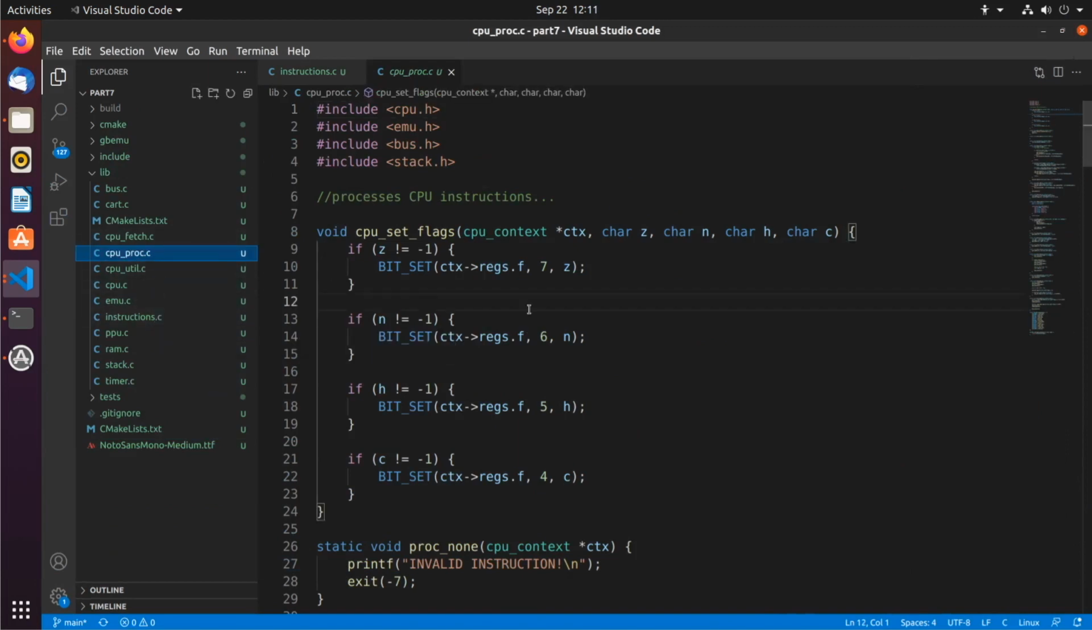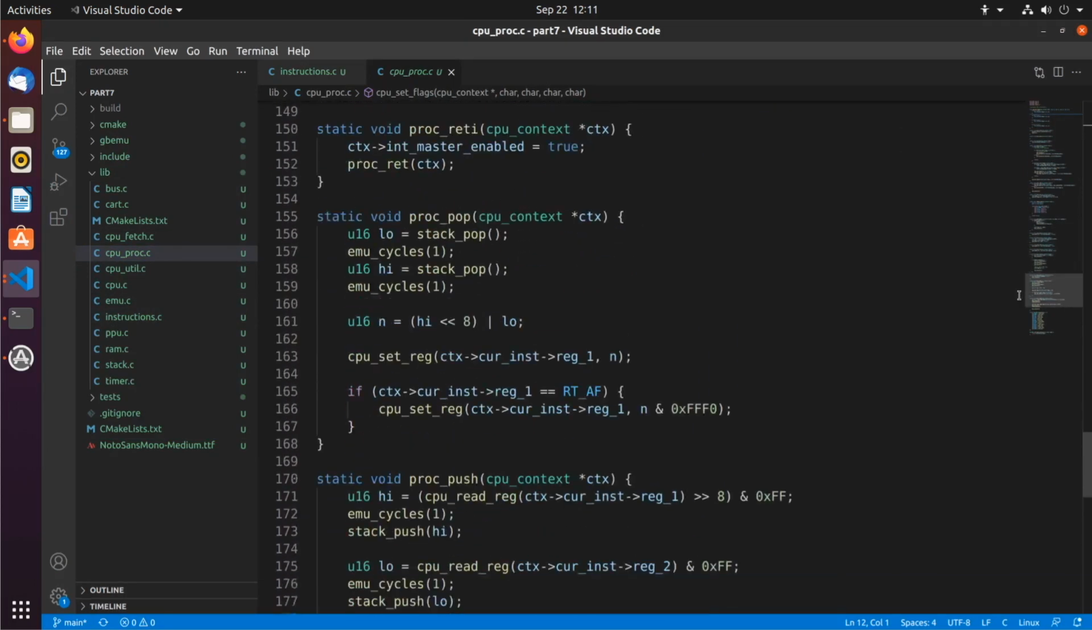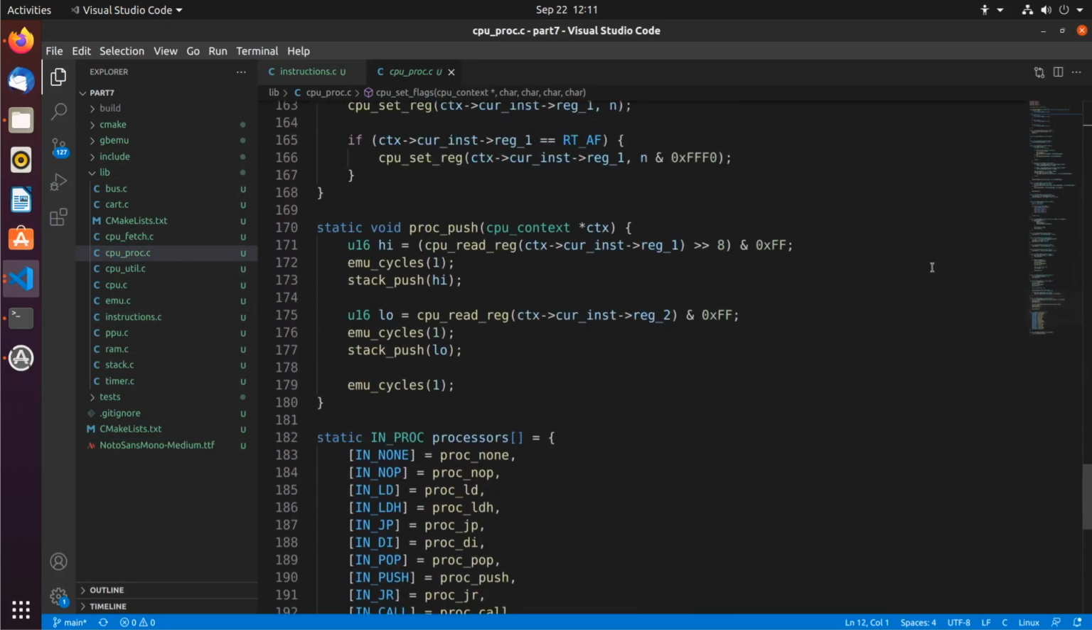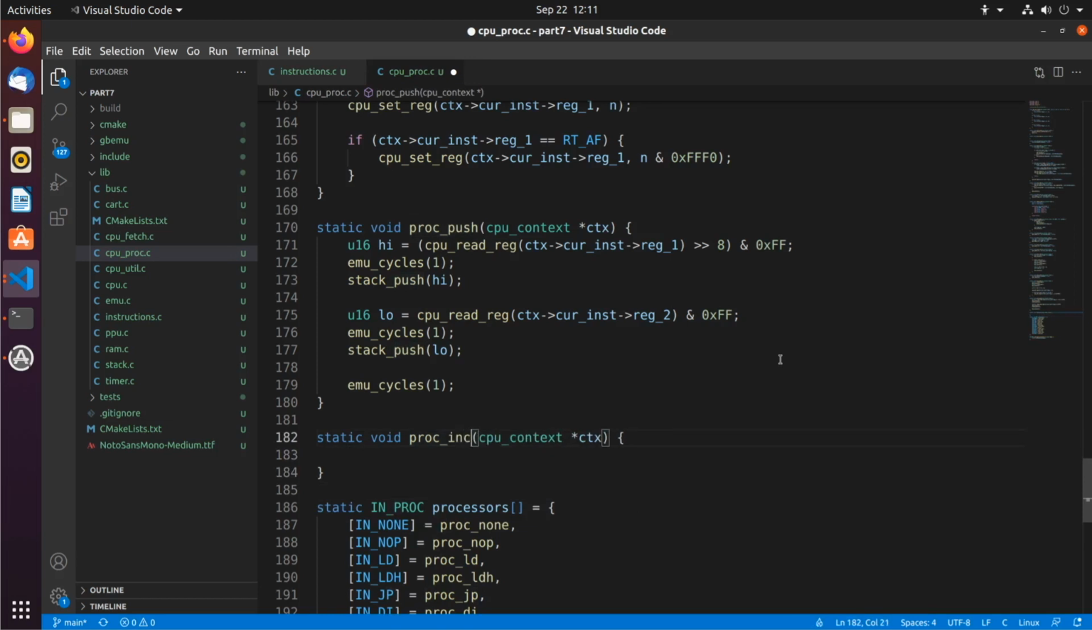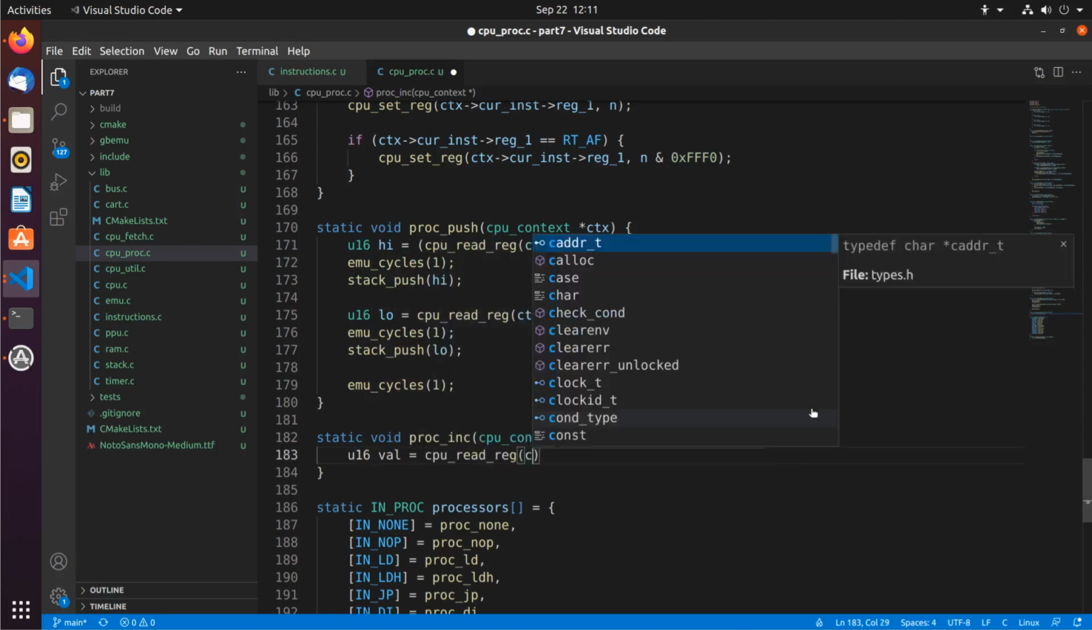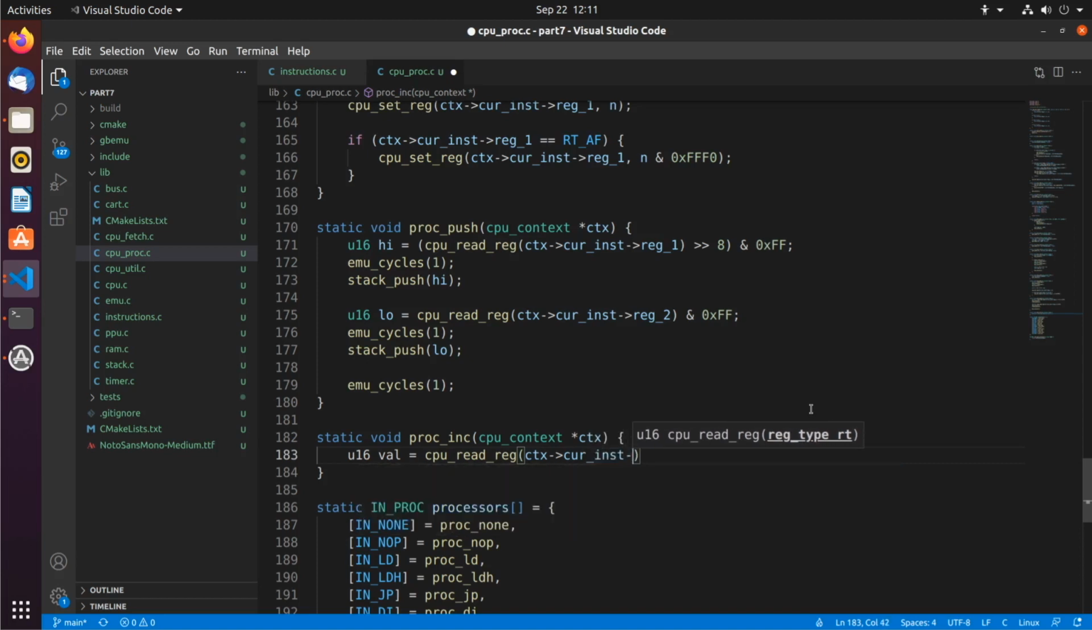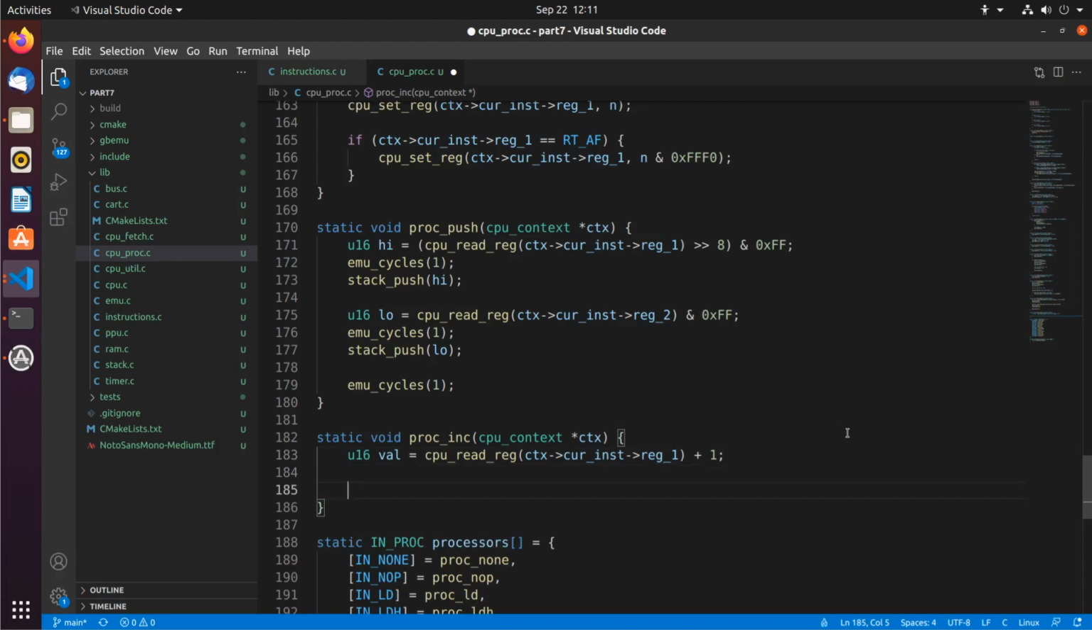Alright, and let's go to proc. I'm just going to create a new function, a new handler, I guess you'd call it. So this one will be for the inc. To start with, we're just going to read the value of the register for the current instruction and increment it by 1. So that's the simple part, but there's a little more to it.